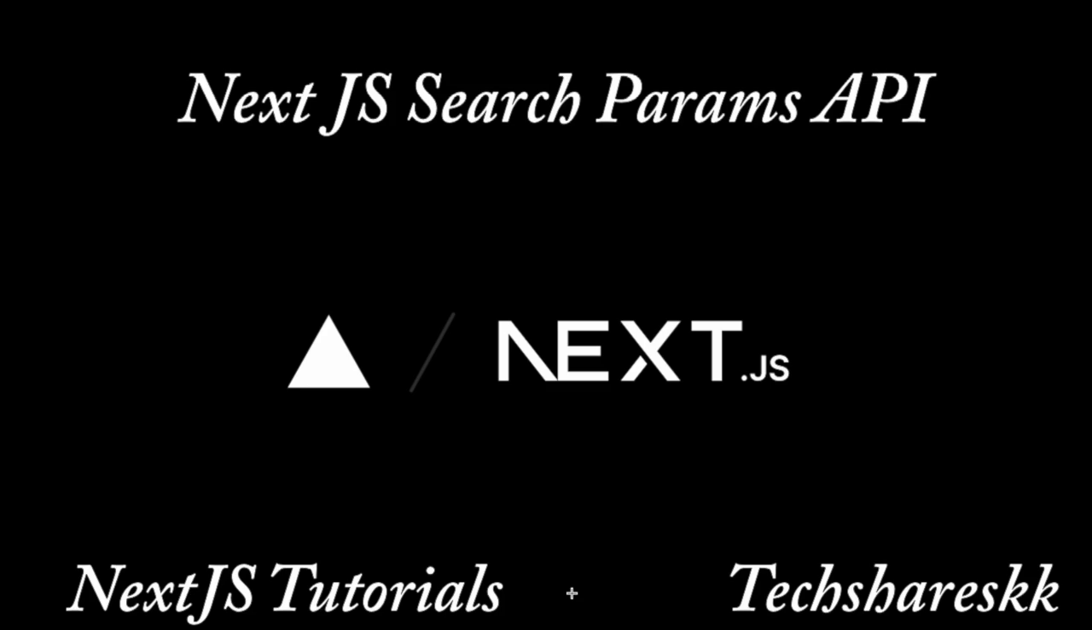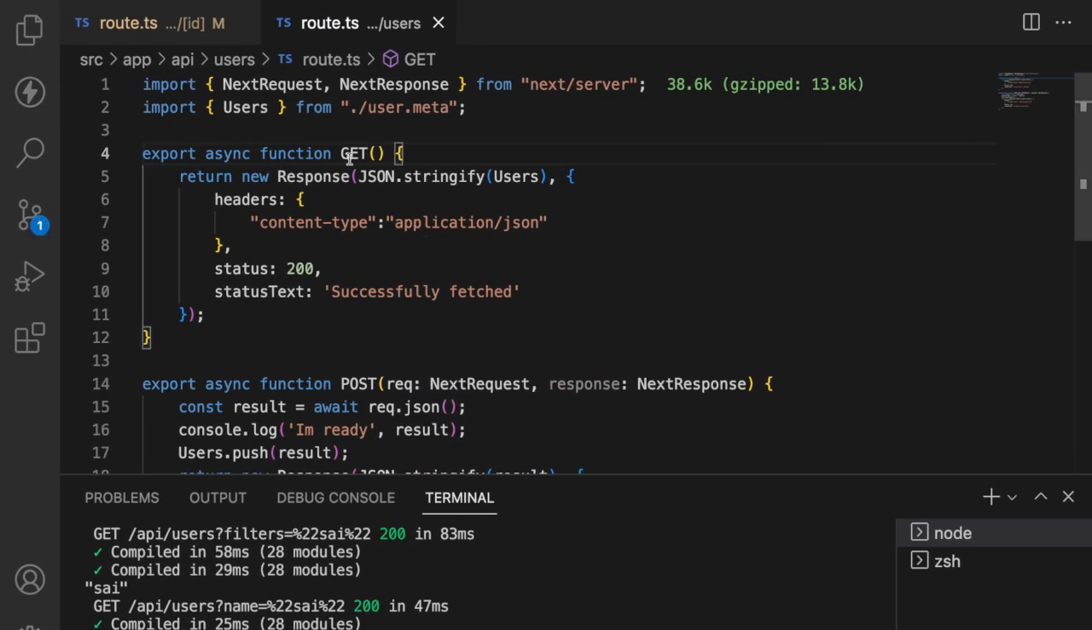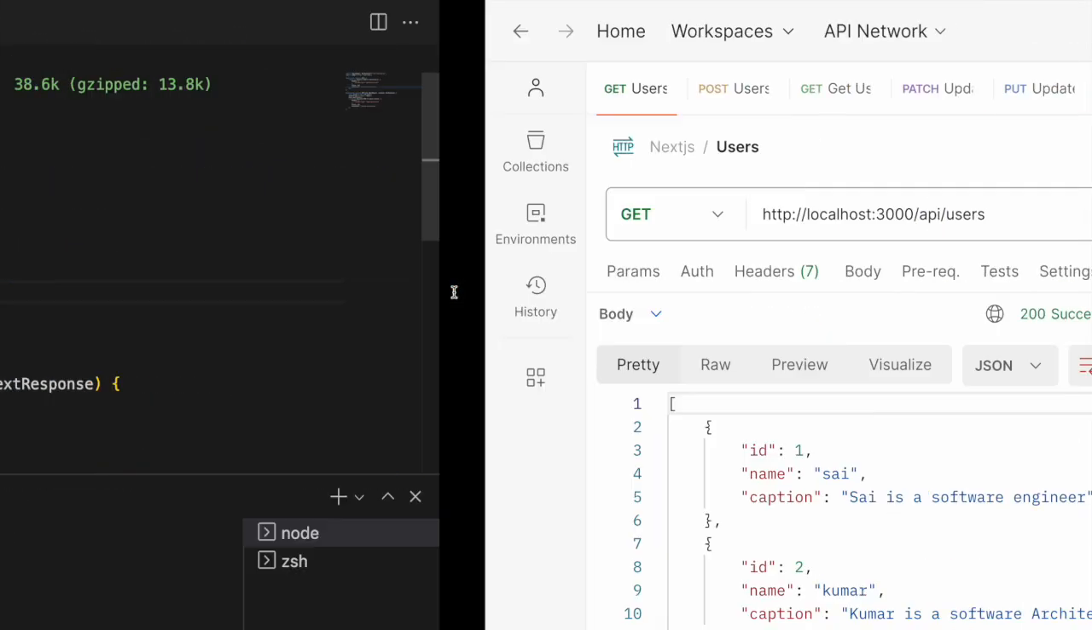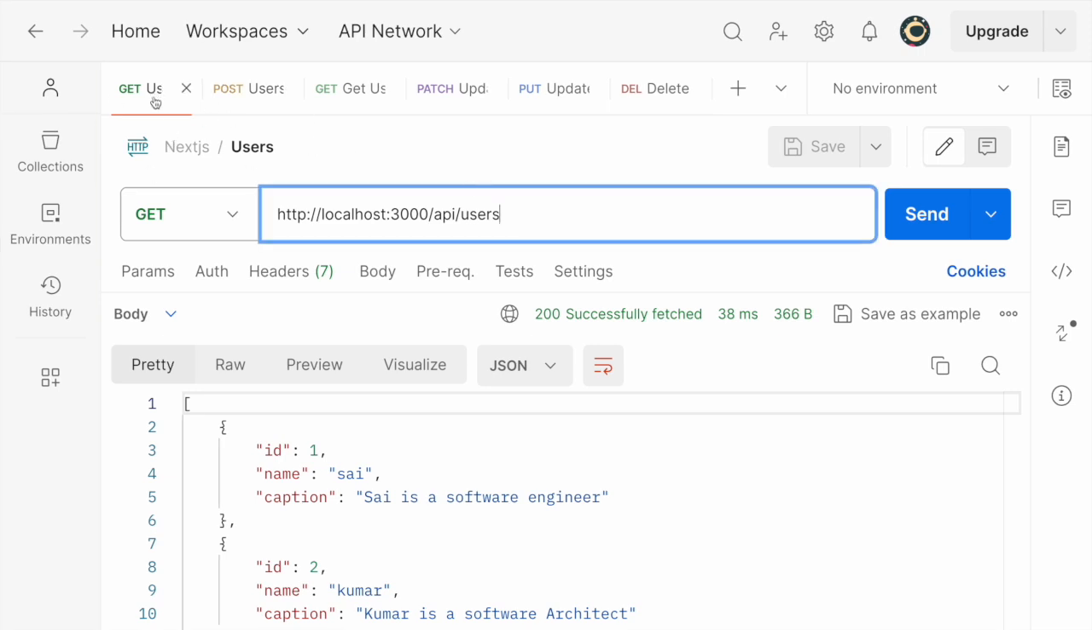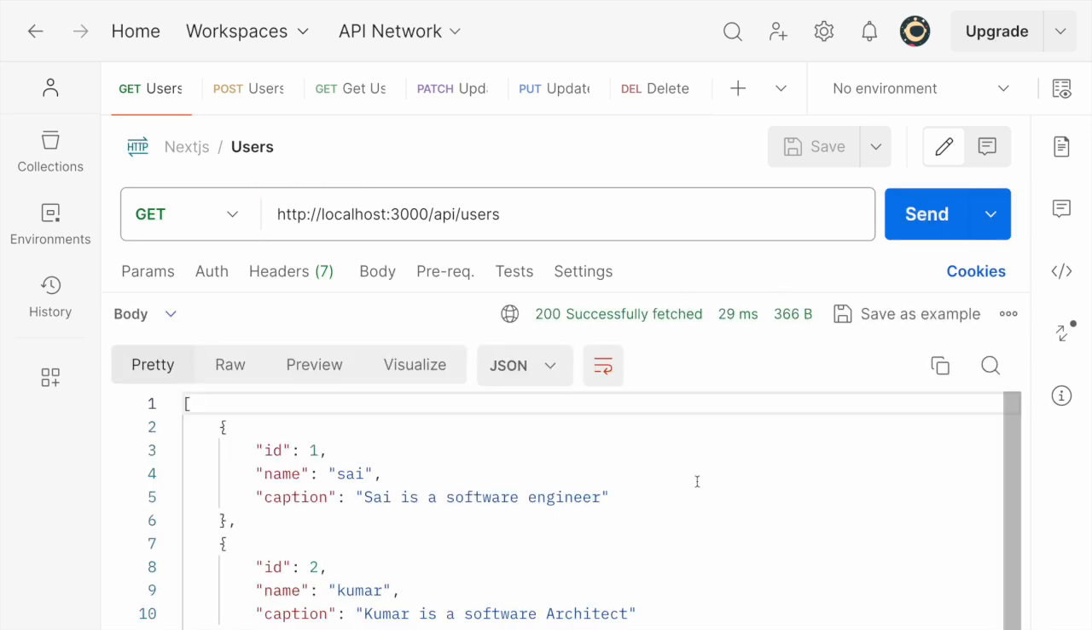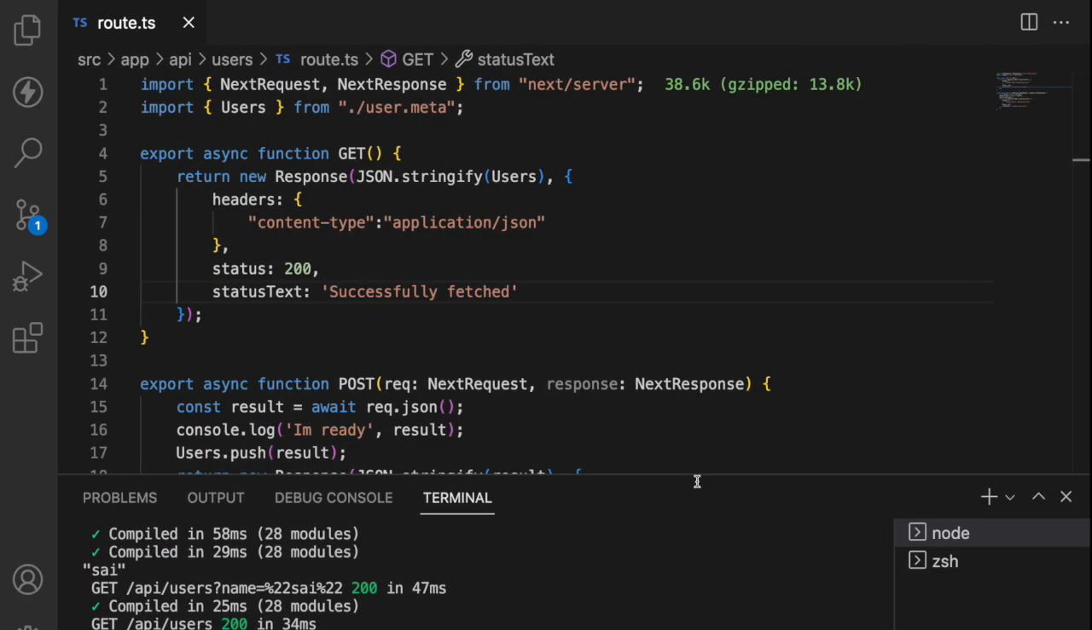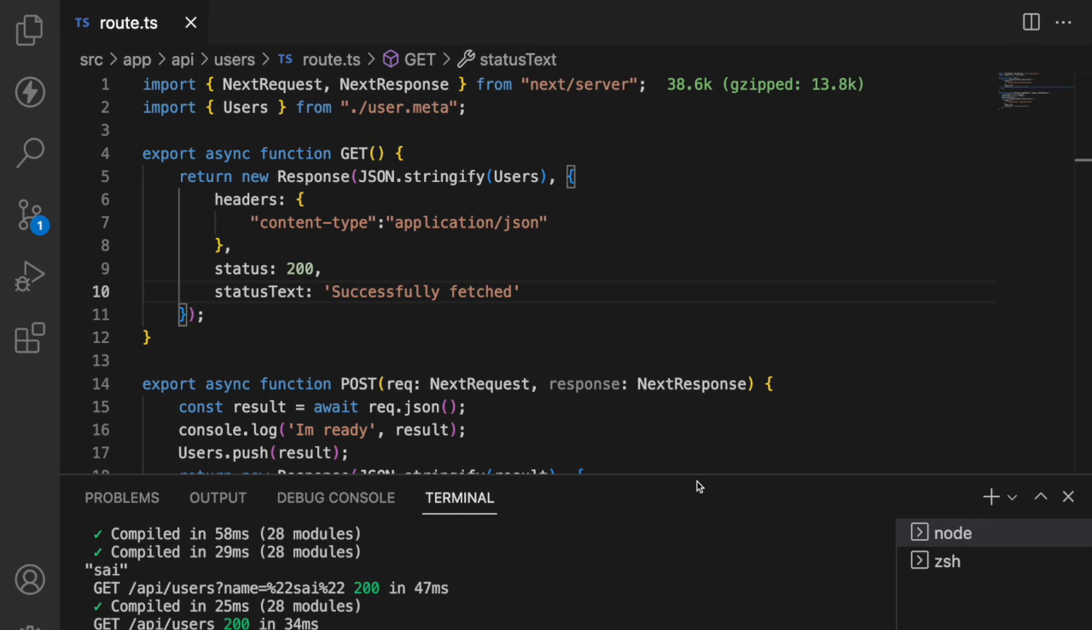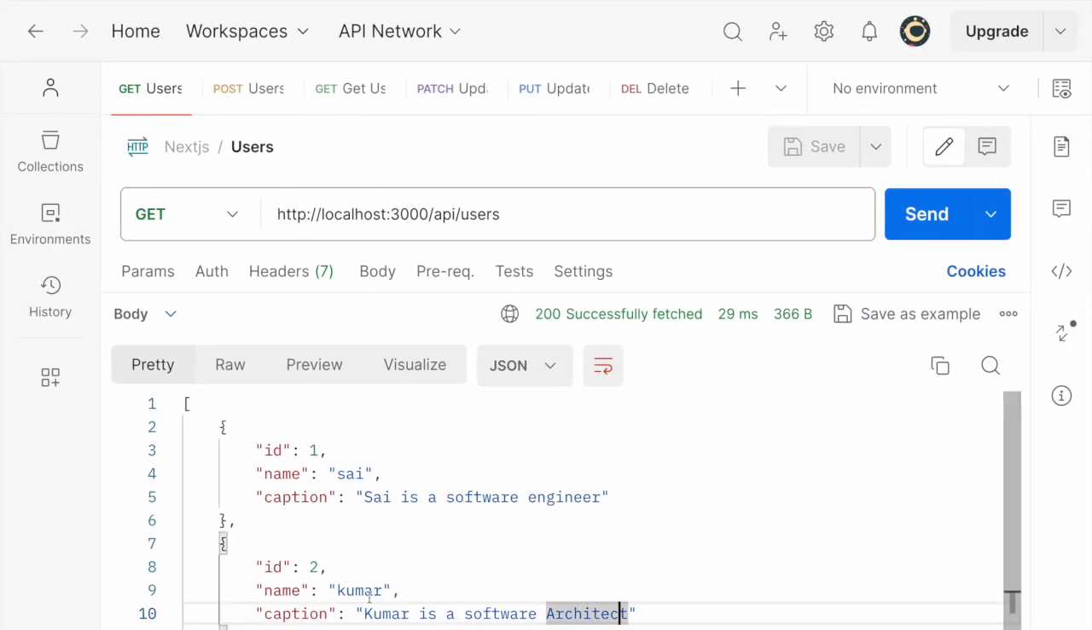So let me go into Visual Studio Code. Here we have a GET API which will get all the users. So let me close this, and here you can see this is our API to get all the users available in our system. So let me hit this. Now you got all the details. Now what I want to do is apply a filter where I pass a name. If my name matches that particular filter, then I have to get the data.